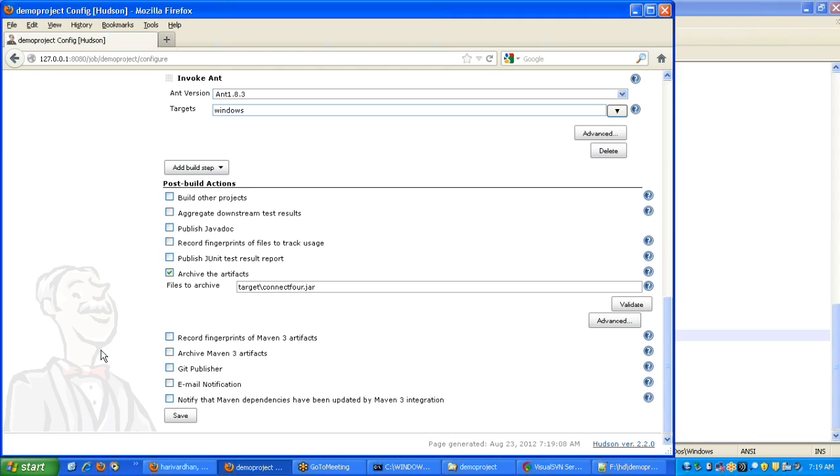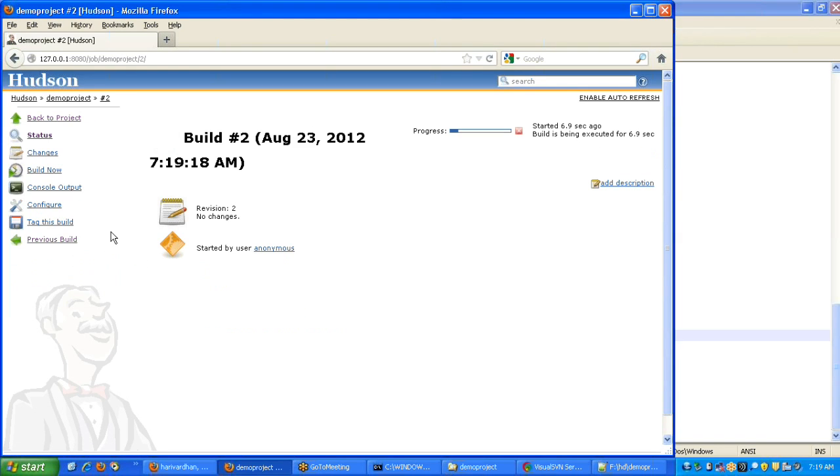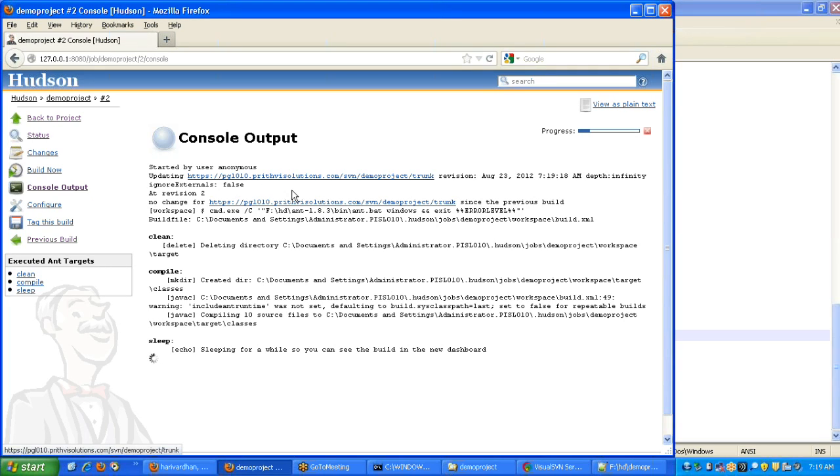Yeah, we have configured the artifacts. Now we will do the build again. From the console output, you can view what is happening. So this time it is not doing any checkout because checkout was already done. From next time onwards it will just take the update of the changes.